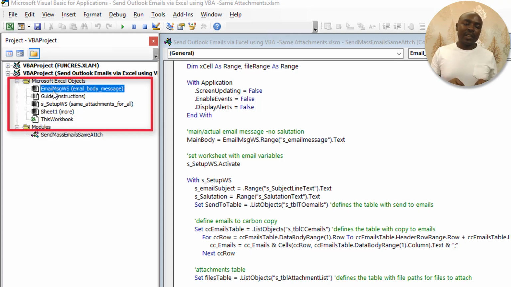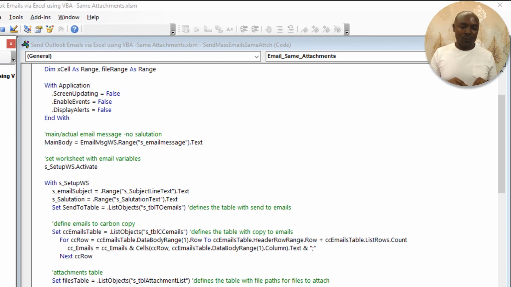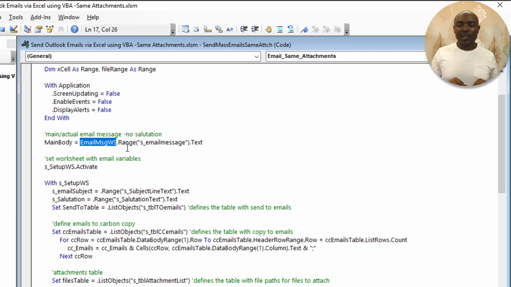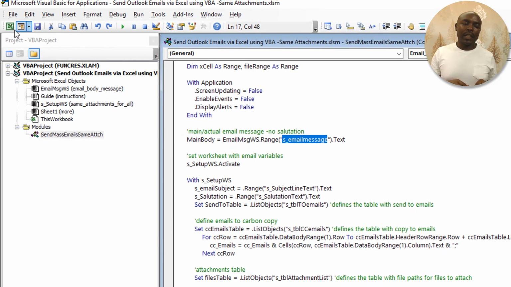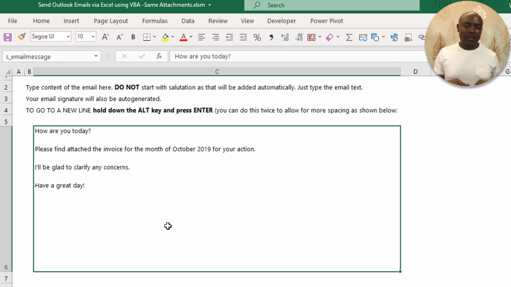Now I prefer giving the worksheet a code name that I can use within my code, so that if somebody uses a different name of the worksheet, instead of typing email body message, they just type email_body, then it doesn't affect my code because I'm using this particular code name which they don't have access to. So with this email message worksheet dot range, then in double quotes you put the named range for that particular cell which we said has the email body. So this is the actual cell that we are referencing.